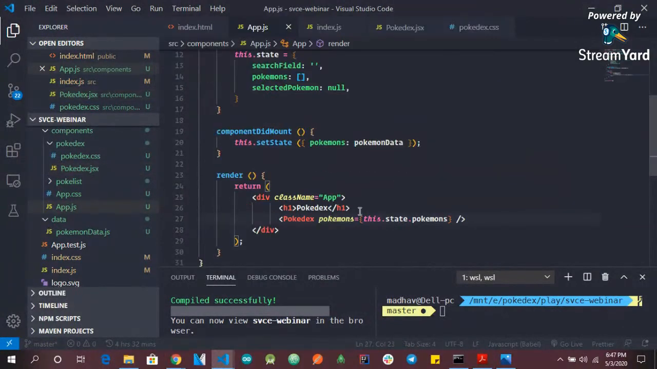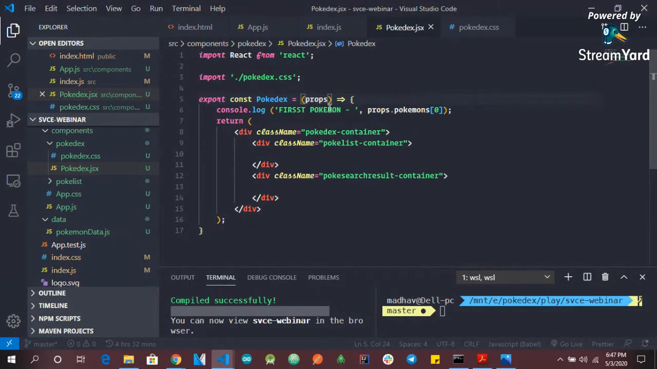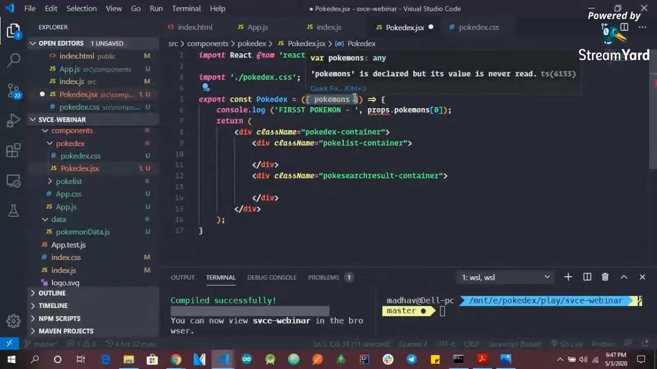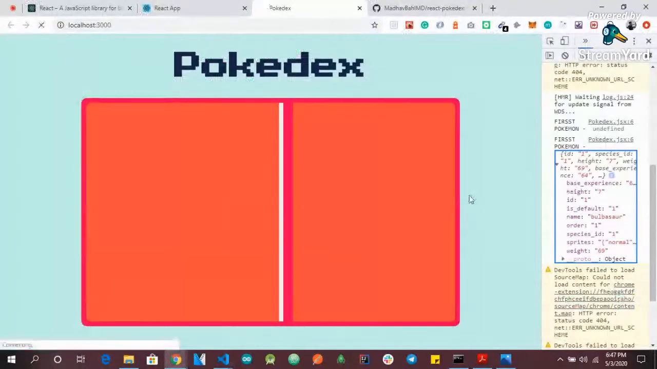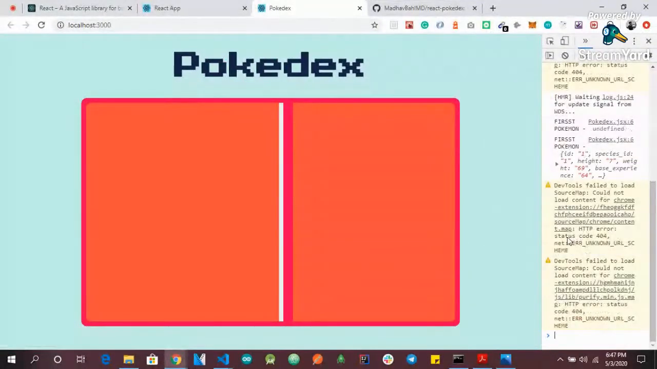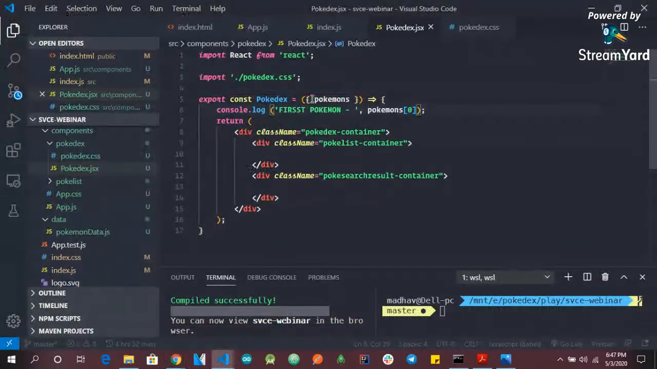Now, if you are aware of JavaScript destructuring, the ES6 syntax, I can directly extract out the Pokemon from this. Instead of using props, I can directly use this. Awesome. So I can delete this props, and we can see it did not break. It worked as we expected. I just changed this from props to extracting the Pokemon's props. Let's remove this log statement.